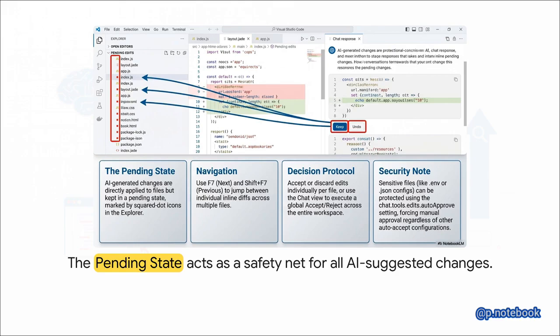It's called the pending state. Think of it as a safety net. Any changes the AI suggests aren't saved right away. They're held in this temporary limbo. You can see them in the File Explorer with those little icons. Nothing becomes permanent until you personally review it and give it the thumbs up. No more, oops, the AI broke my code moments.